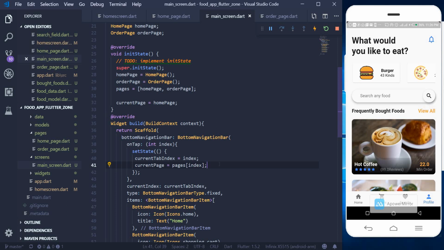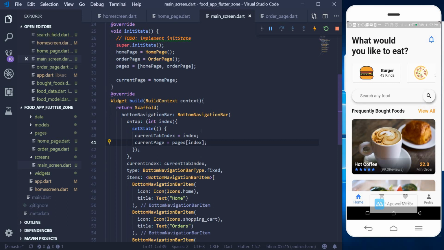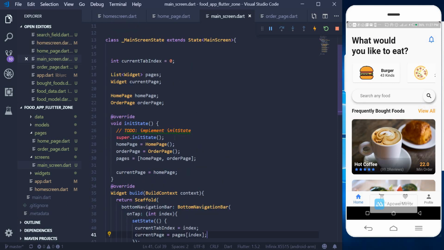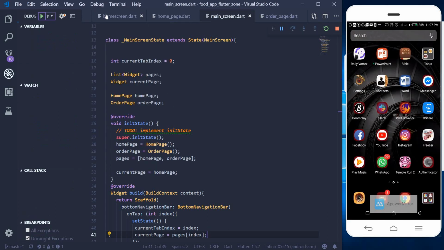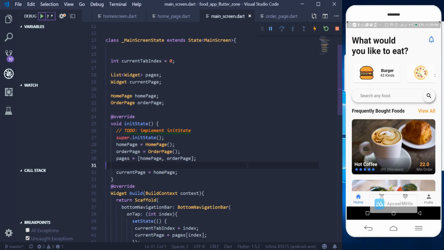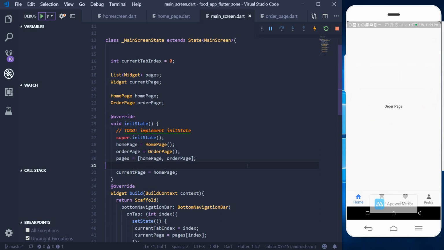Okay, so let's go to the others and see what we get. Nothing is happening. I don't know why. I think we should do a full restart and see what we get. Okay, so I restarted the application, and now let me test with the tab. Okay, now we have our other page.